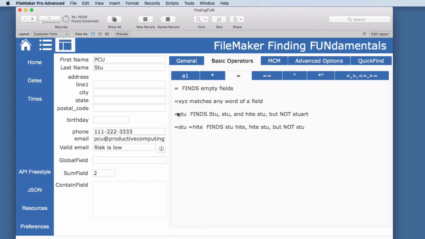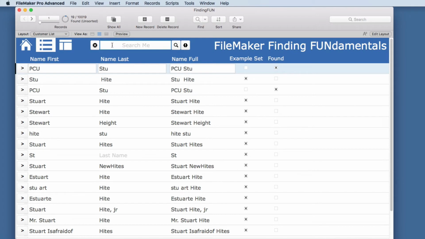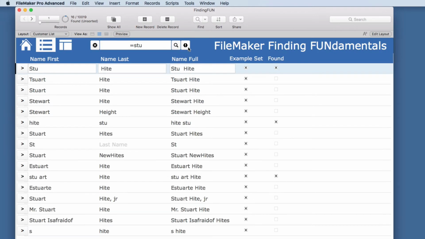So if we put in equals stew, in our list over here, what are we going to find in all of these? Will it find the steward, or is it only going to find stew? So we'll do our search, go back to our found set. Here it found there's a stew, and there's a stew, but the other ones did not count because they did not equal stew. So even if it's the second word in there, it's comparing by words.